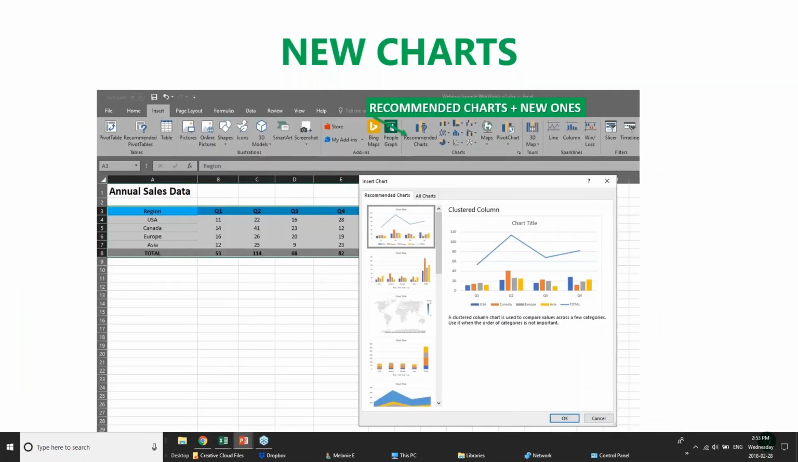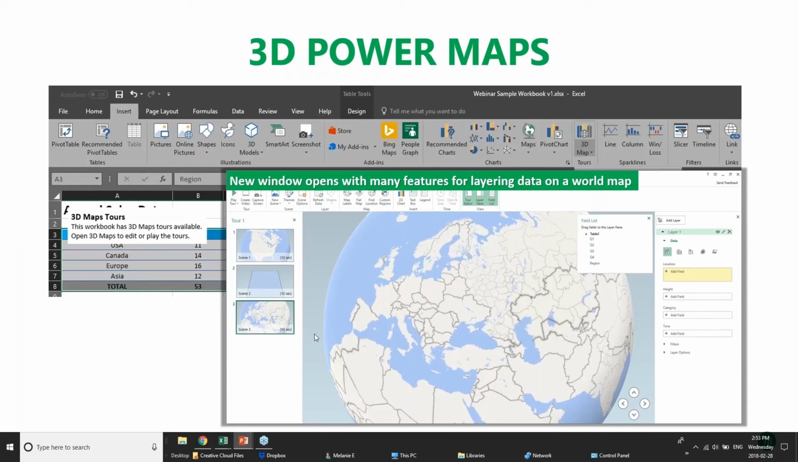Let's talk about 3D power maps. This feature is so super cool. I'll admit, it's complex, not the easiest to work with. But if you're in business and you have latitude and longitude addresses and you want to strategically map your data, your sales, your customers, the 3D Power Map feature is game changing in terms of being able to visualize your content on a map of the world, or you can even import your own maps. But again, I'll tell you right now, it's not the easiest to use.